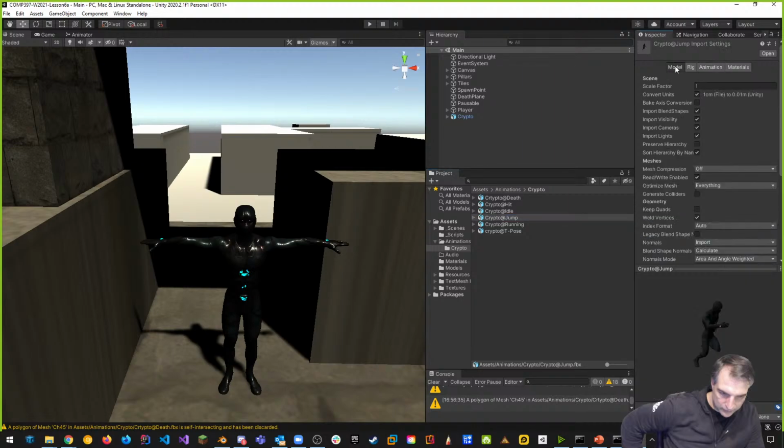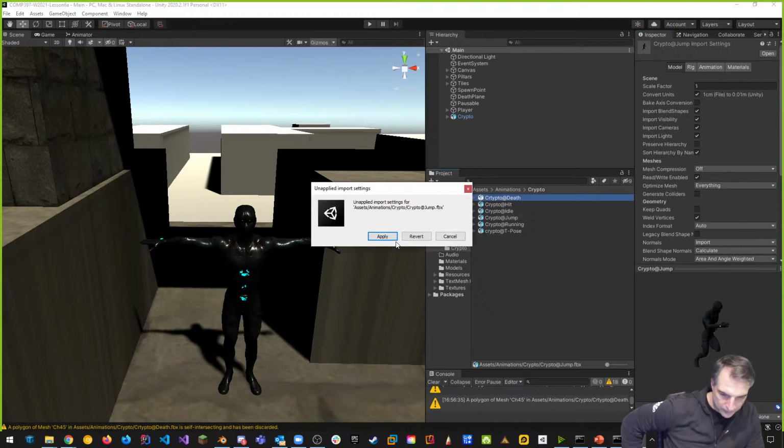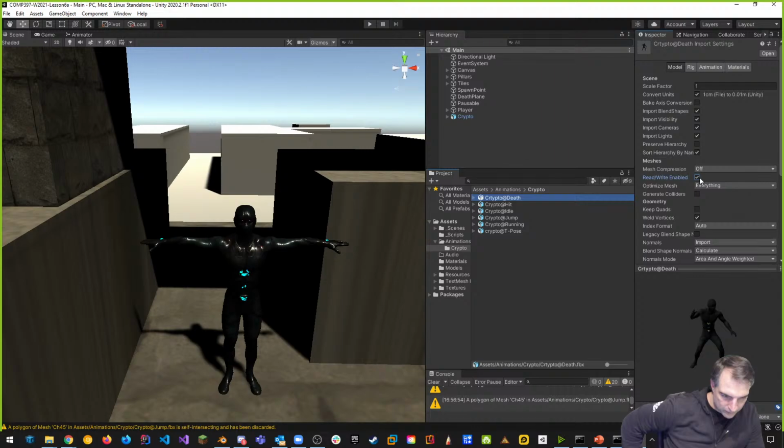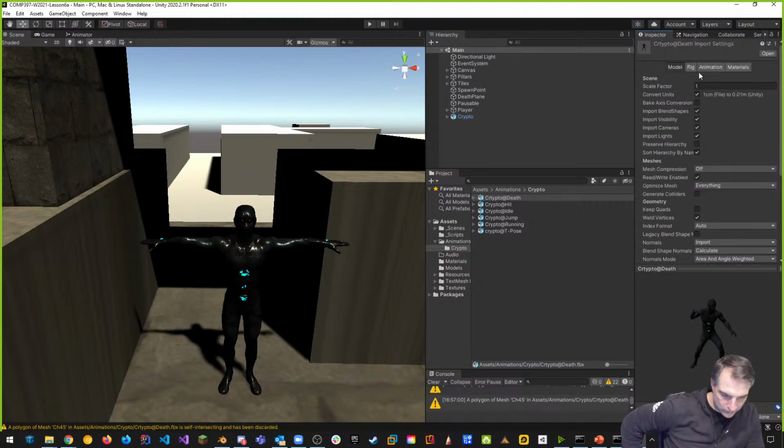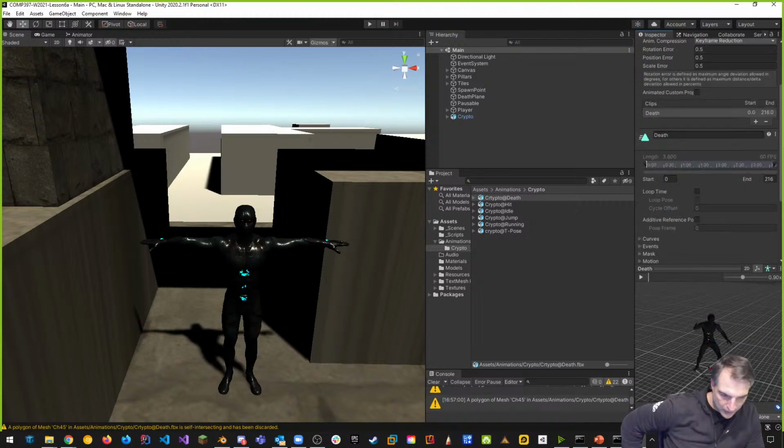And the model is going to be read write. Definitely make that read write already. So crypto death, apply. And let's see what it looks like when I go to animation and track them out. So there it is. Kind of like that weird arm there. That was kind of the one thing I don't like about them, but whatever.